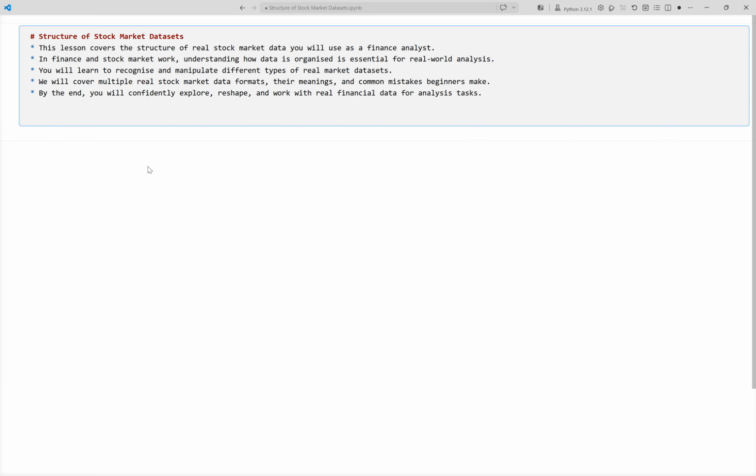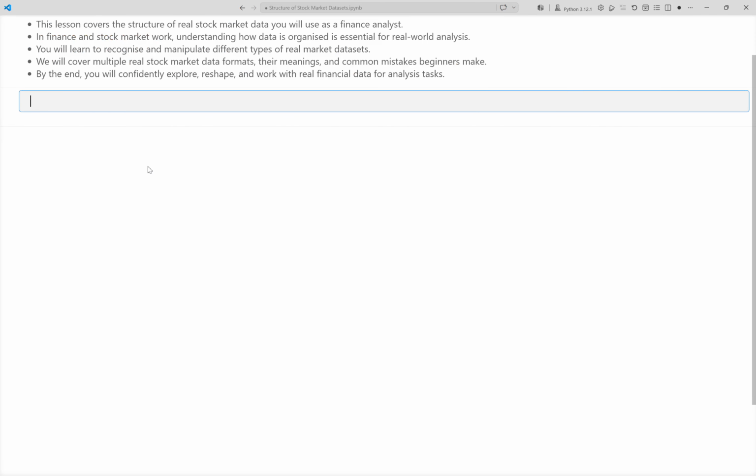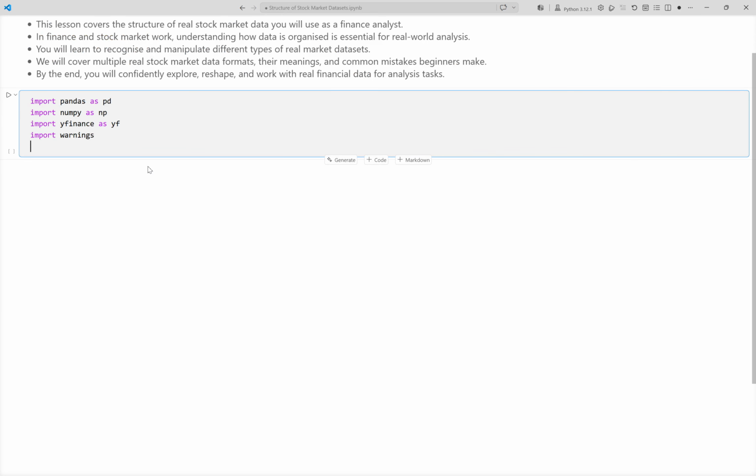Running the cell now. We import pandas for working with tabular financial data. We import NumPy for calculations and portfolio simulations. We import yfinance so we can access free, real stock market data. We import the warnings library to control visible warnings. We set Python to ignore warnings for a cleaner notebook experience.